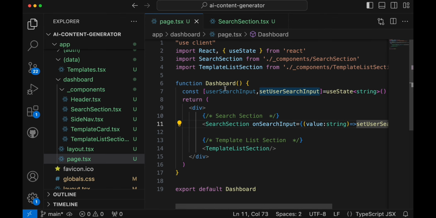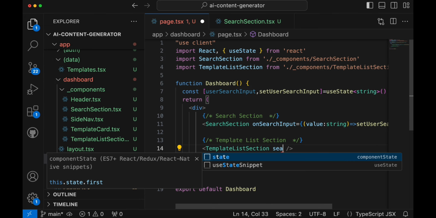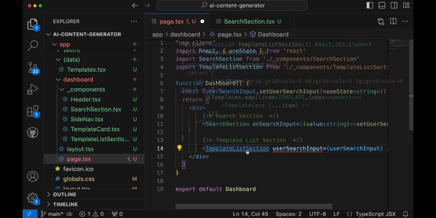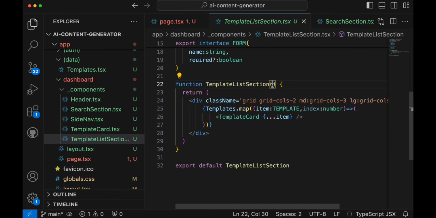Then this particular input we need to pass. So here we're gonna pass to the template list. So here we'll say search input, and here we'll say user search input. We'll keep the name same. Okay, perfect. Let's save this one, and inside the template list section we need to accept it here.